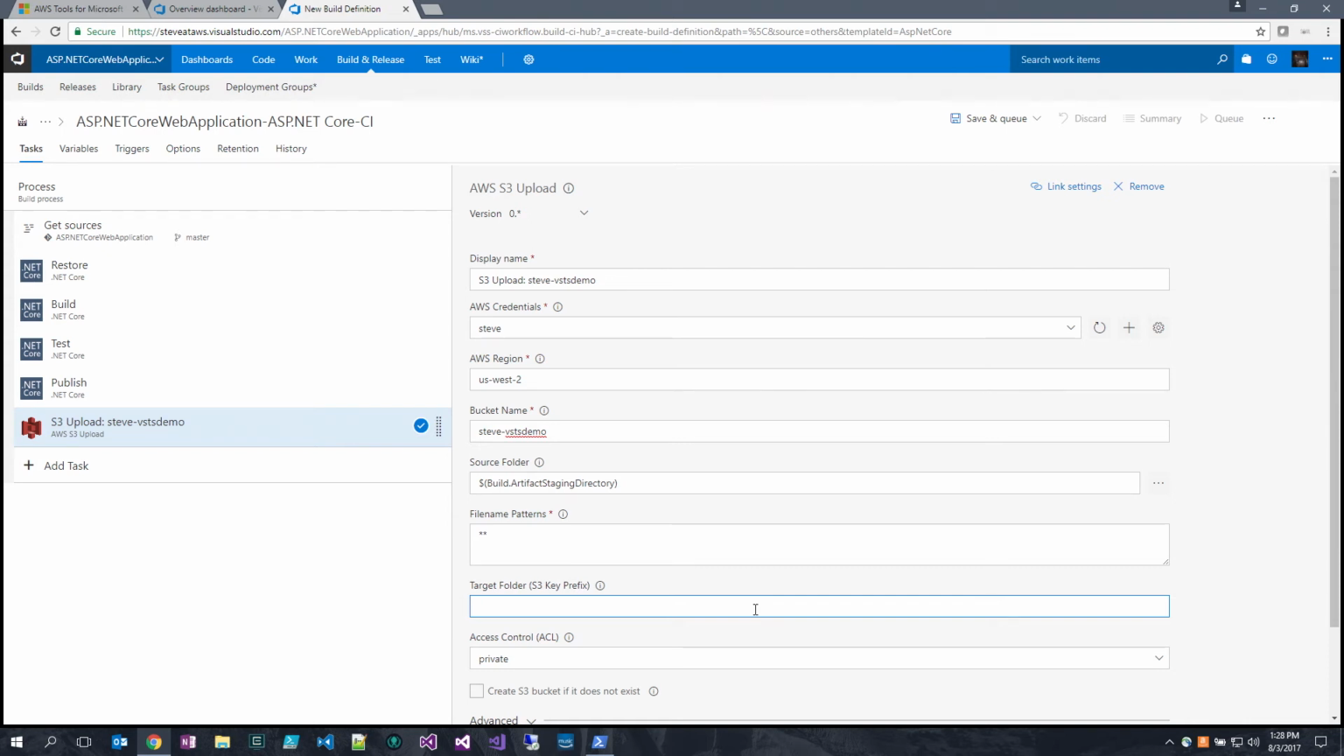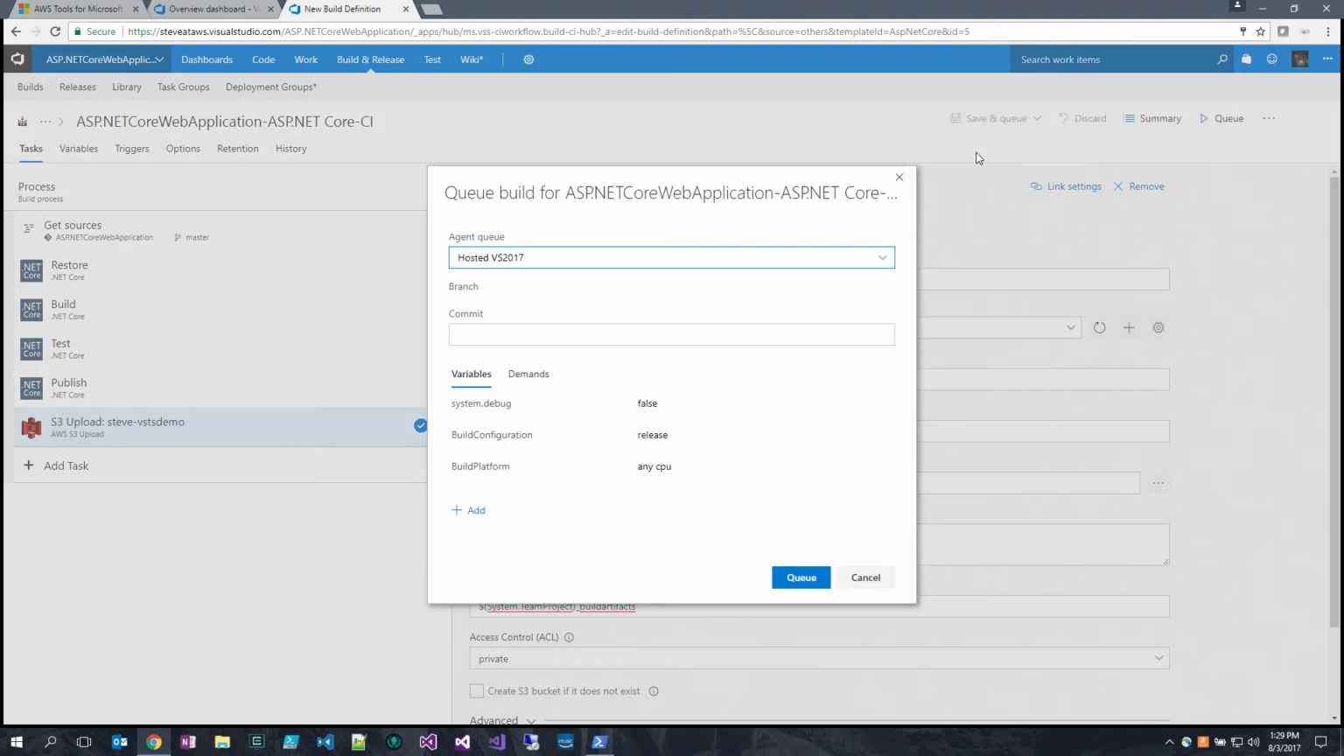I'm going to use the project name as the key prefix, which I can obtain from the variable system.teamproject. And I'm going to add a build artifact suffix. I'm going to leave the objects private by default, and since I know the bucket already exists, I'm going to leave the option to automatically create it unchecked. That's it. We're now ready to run our build, so let's click the Save and Queue option and get the build started.